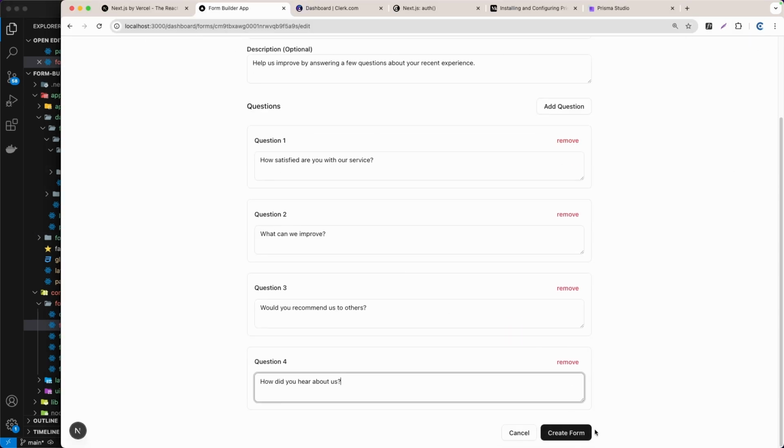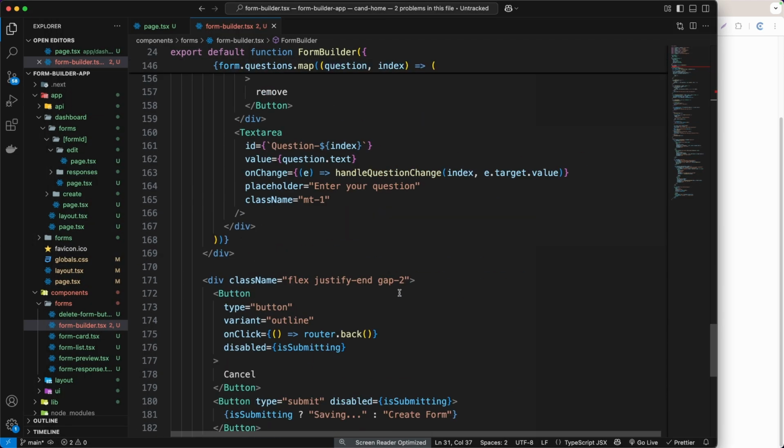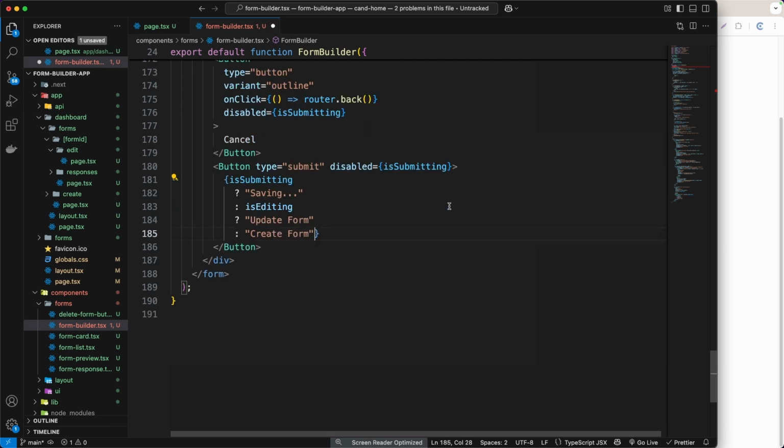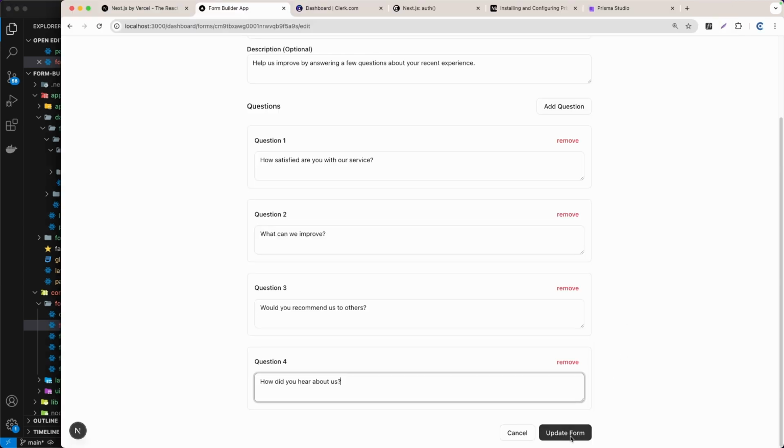If you take a look at the very bottom, as you can see, we have the create form. I'm going to change the text right here to update form. So let's go to the very bottom here. I just want to remove the create form right here and paste this condition. Basically, if isEditing is true, show update form, and else show create form. So now as you can see, we have update form.